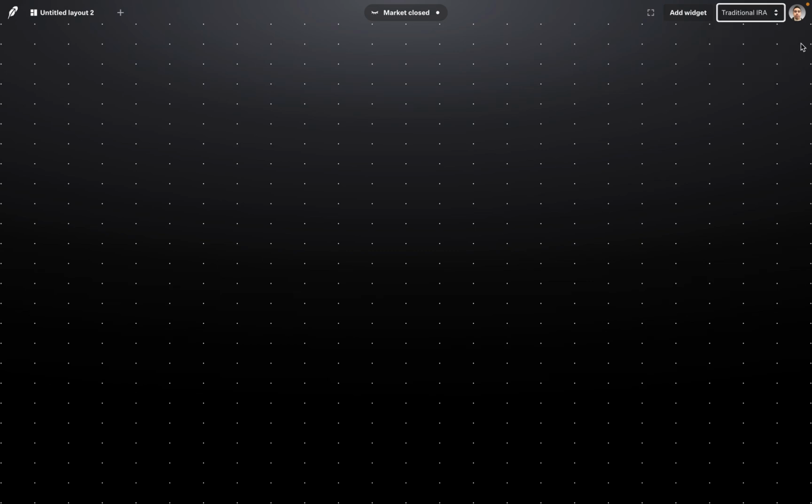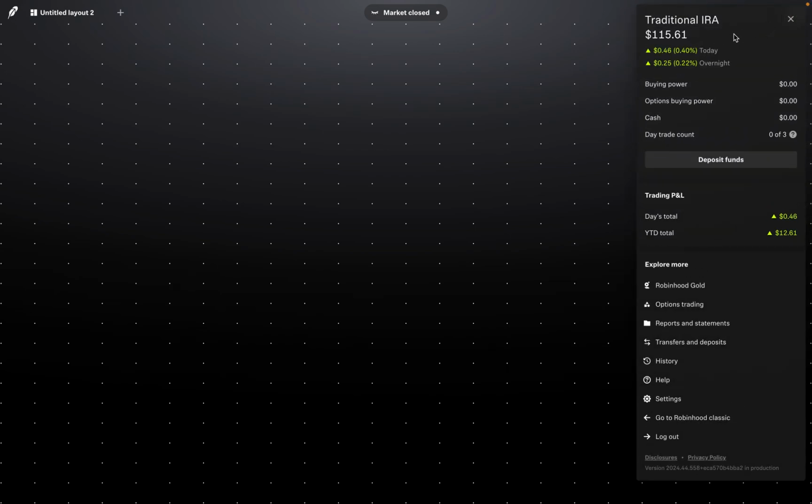Next thing on here. So you'll notice here, if you've uploaded a picture on Robinhood or not, here you will see that, and you can click on it here. And this will show you a couple of different things. So it'll show you your account summary, right? So again, I'm on the traditional IRA account right now, and you can see how much I have, my buying power, my cash, day trade count, all those things. You can deposit funds here, your trading P&L, and then at the bottom, you'll see some settings and a couple of other things like reports and statements, options trading, Robinhood Gold. So that's what that button is there for.